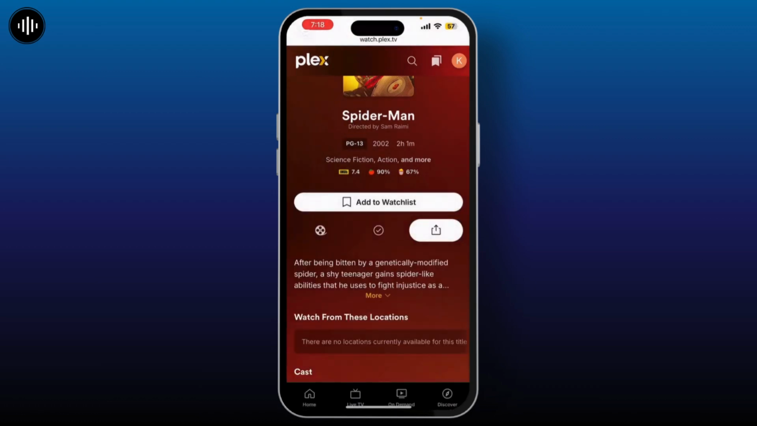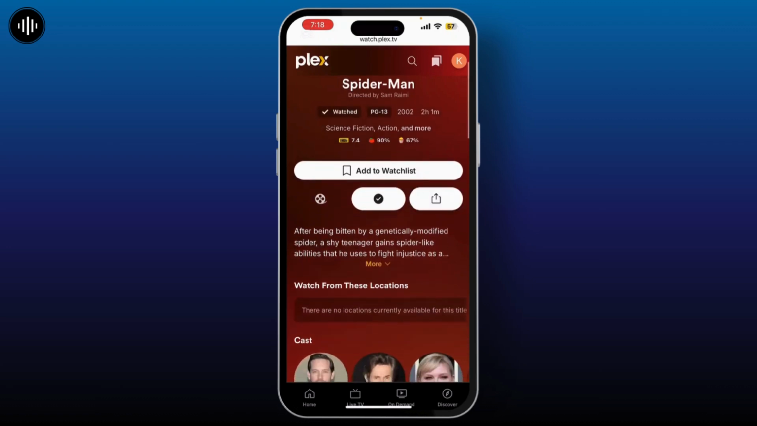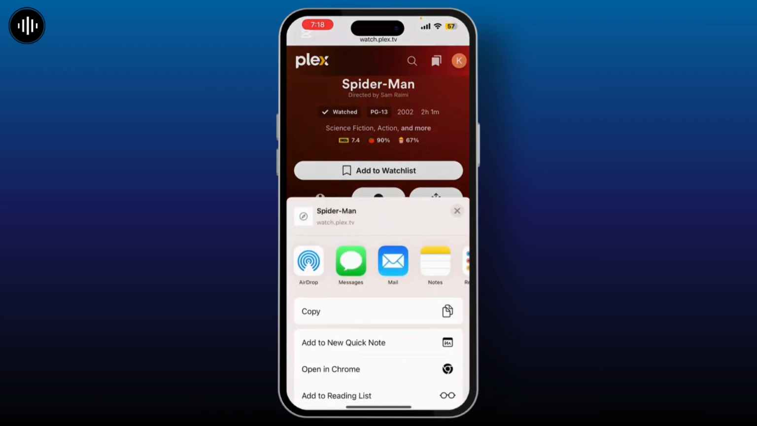Here you can see the option called download over here, which is simply the downward arrow. Simply tap the download icon and Plex will start downloading the movie to your device.